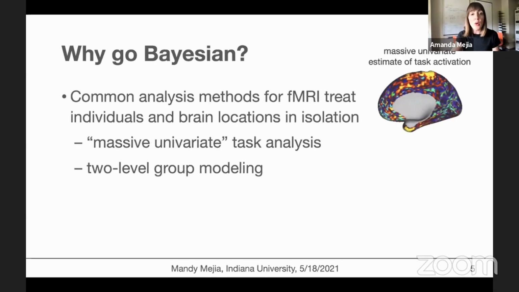And so why should we go Bayesian? Well, common analysis methods for fMRI treat individuals and brain locations in isolation. So for example, massive univariate task analyses, where we fit a model at every vertex or every voxel separately. I'm showing an example of an estimate of task activation from a massive univariate approach on the right here, and you can see it's very noisy.